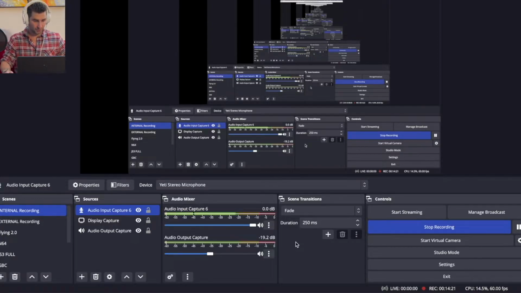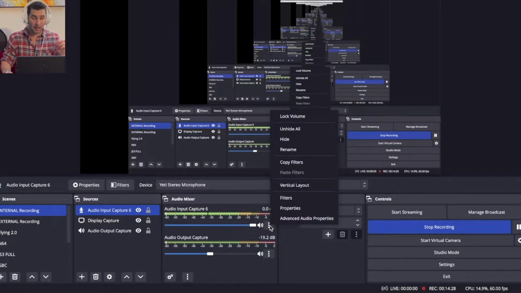The first thing I'm going to do is go to right here. As you can see, this is my microphone. You can see it going up and down as I talk. I'm going to click these three dots right here. Then I'm gonna go to filters.